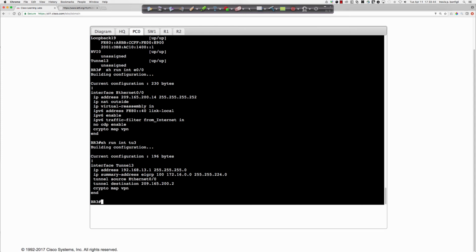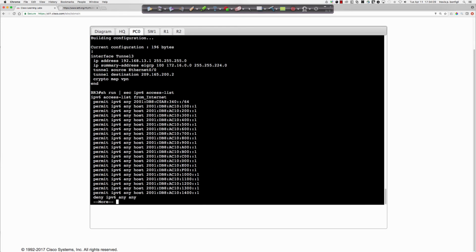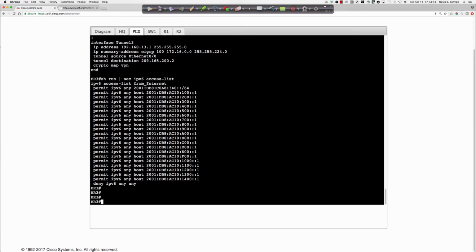I believe, and we have an inbound access list on branch 3. And that's it. You don't say access-class, you say traffic-filter with IPv6, and we'll talk about some of the semantics here. So let's say show run, and let's pipe it to section IPv6 access list. Wow. Okay, so it's permitting.